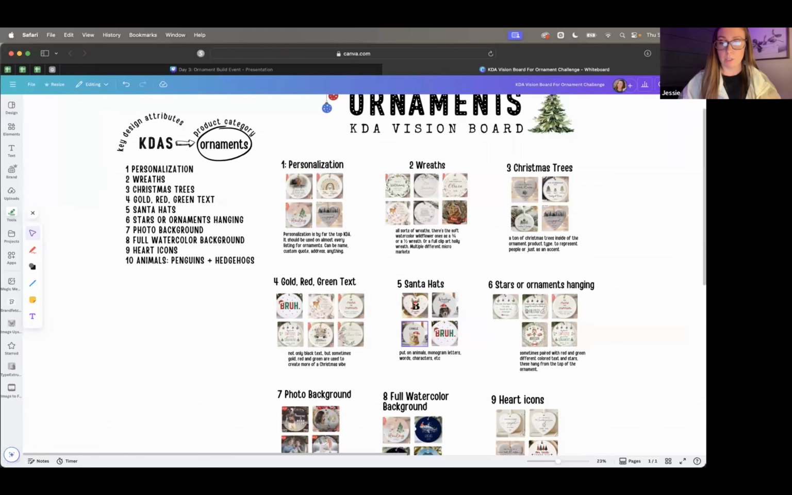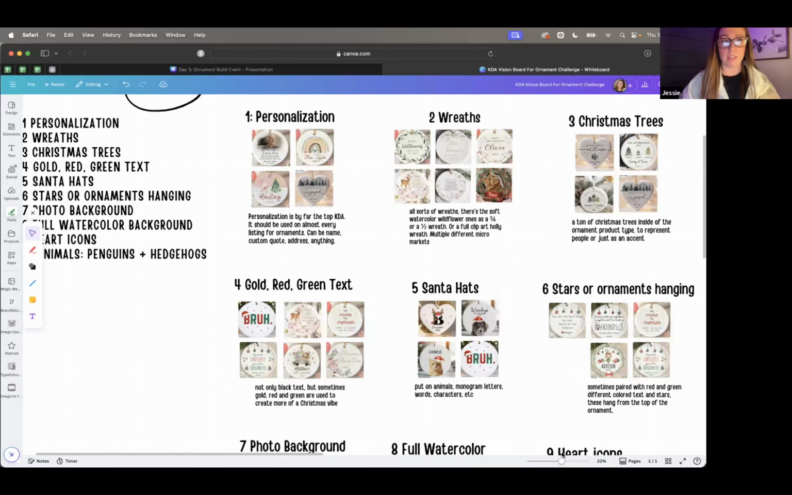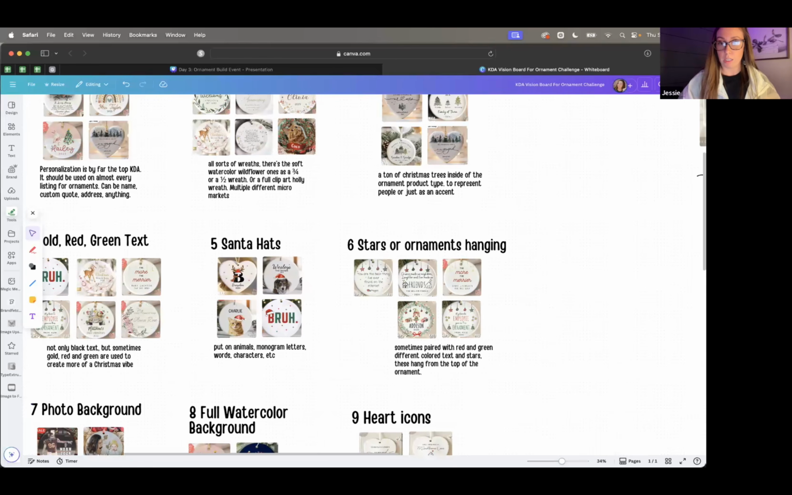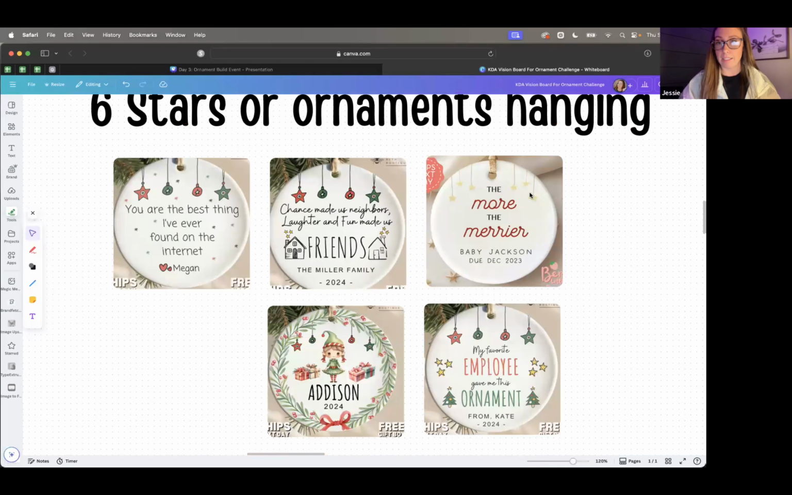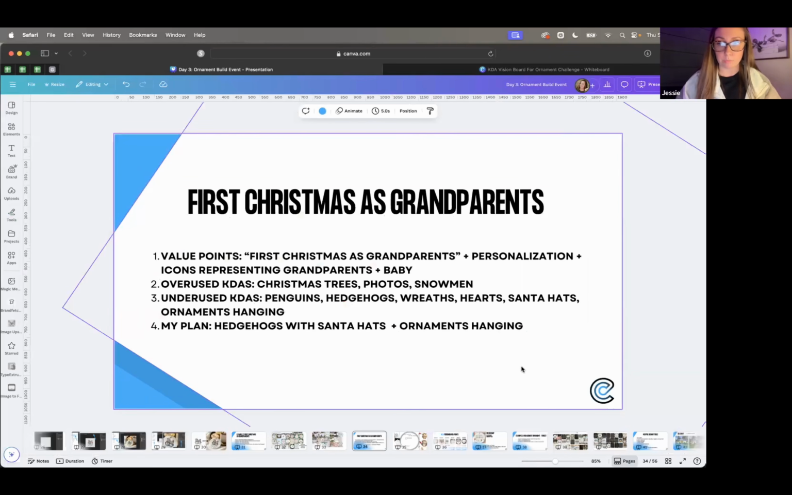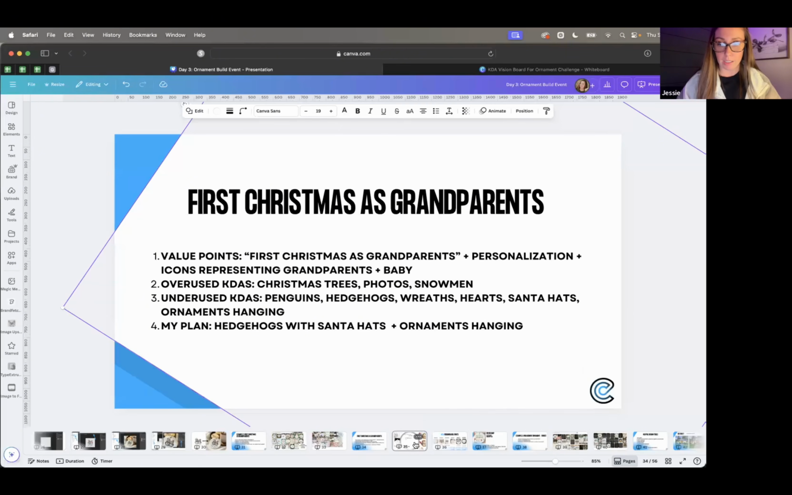So from my vision board, one thing that I noticed was this. I was seeing a lot on my list that had these hanging ornaments. And I thought, you know, that's a KDA in and of itself. So that's what I'm referring to with the hanging ornaments. So let's design it.